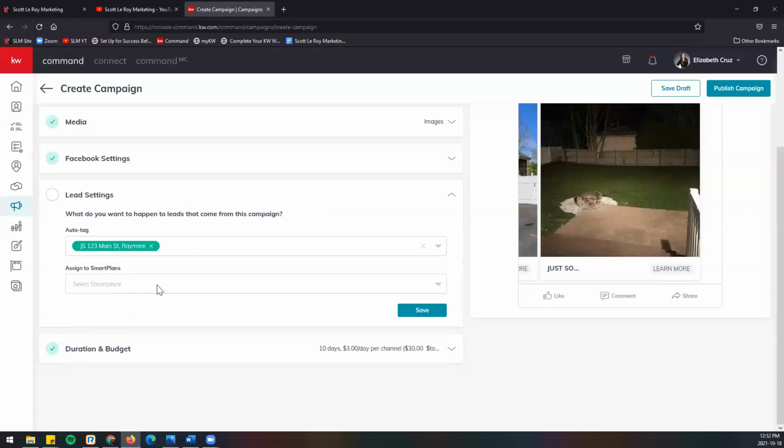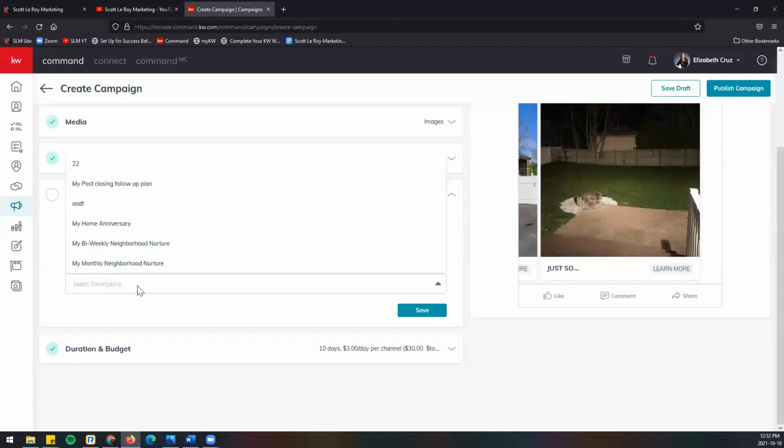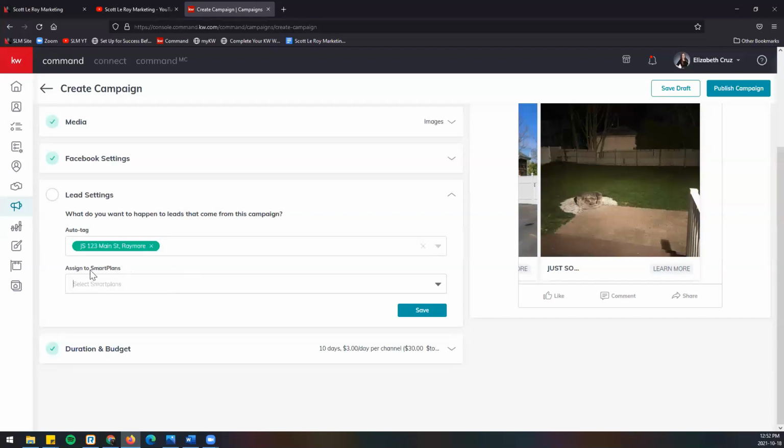And the next one is you can automatically assign these leads to smart plans from here as well. Unlike the tags, though, your smart plan does already have to be created. So create that in smart plans. If you need more information about how to do that, we do have a special class just for smart plans.